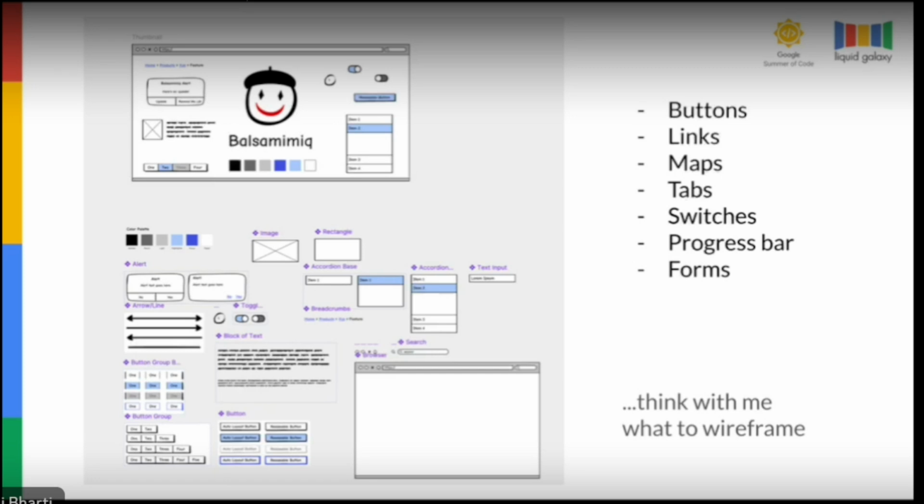Then I want to have buttons in my application. Definitely, who doesn't want buttons in their application? I want to have a button to make a visualization. I want to have a button to connect to the LG. I want to have links in my application.